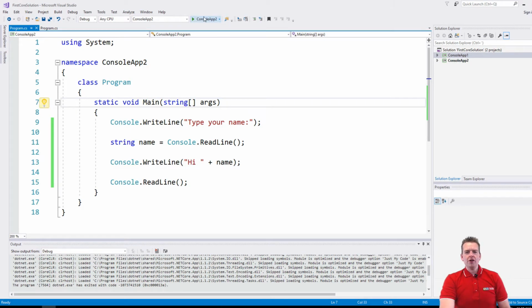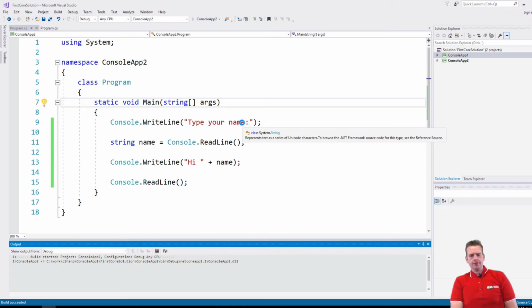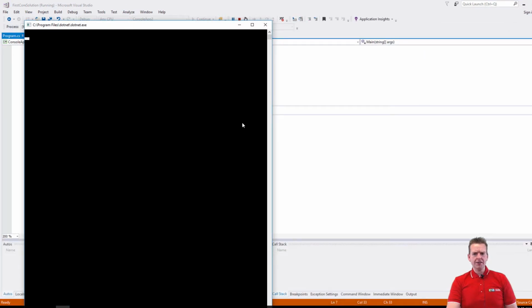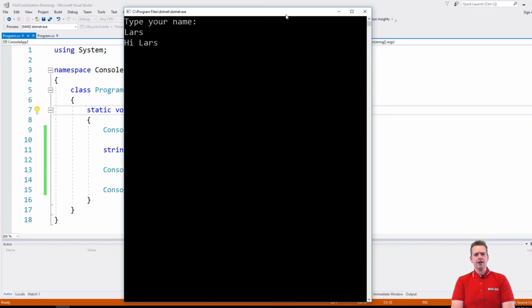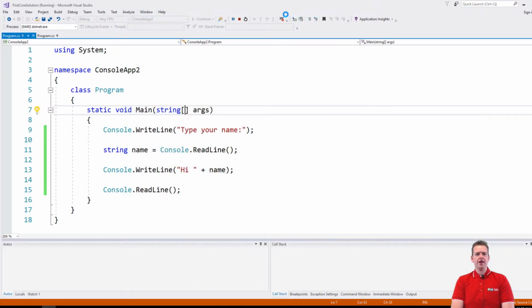So let's just try and run this now and see what happens. It should pop up a small dialog like this, and it'll say "Type your name". I'll just type mine, press enter, "Hi Lars", and I'll press enter to end this.